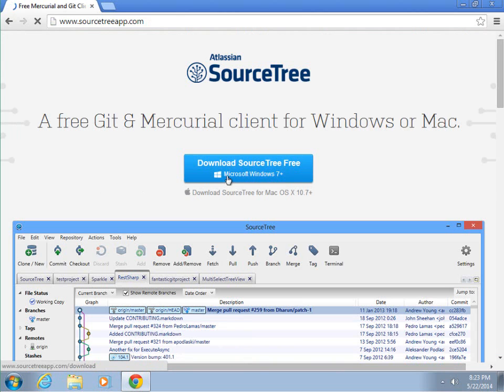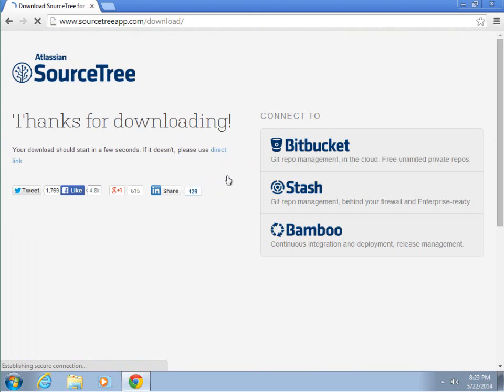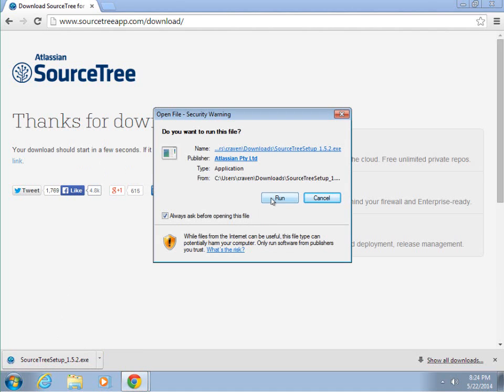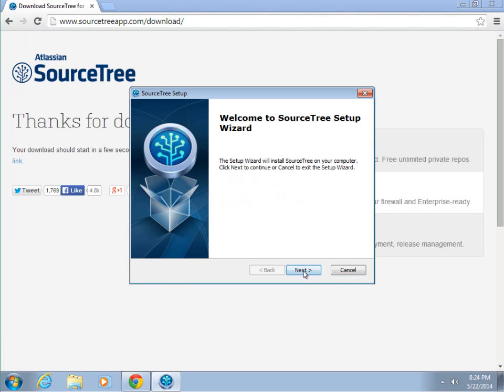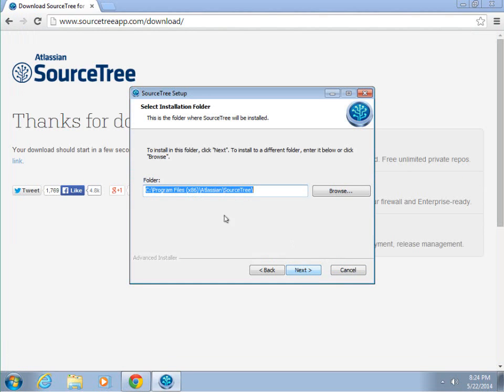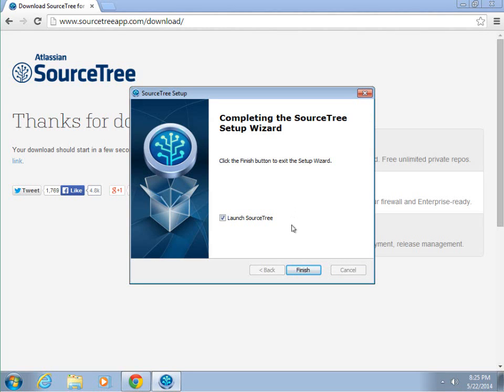And they've done a wonderful job of making the download really easy. There's also a Mac version available. And we'll go ahead and download SourceTree. Once SourceTree has gone ahead and downloaded, we'll click it to install. Yes, we want to go ahead and run it. Go ahead and hit next. We'll take the defaults and install. Then when we're done, we'll go ahead and launch SourceTree.